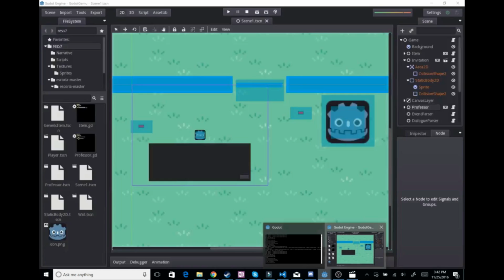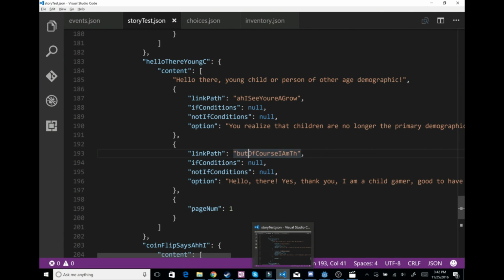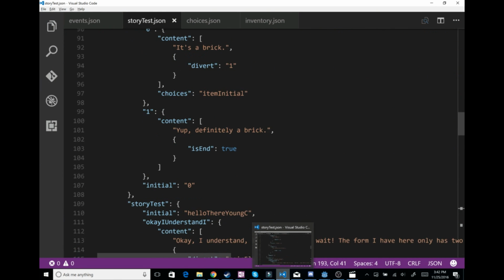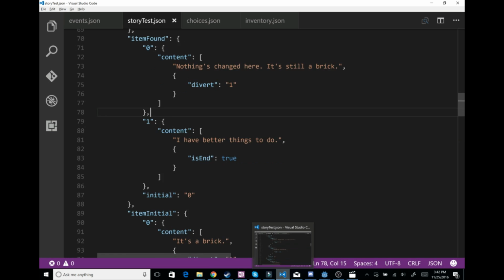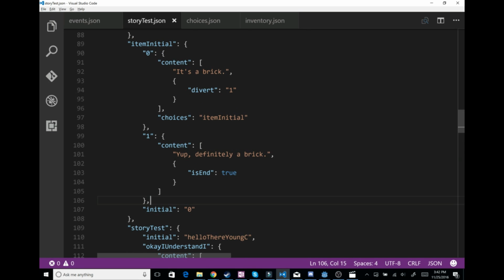And just to prove how easy it is to add new dialogue, let's go over to the brick. Let's see, item initial is what I have for the first time we take a look at the brick. And let's say I wanted to add something.